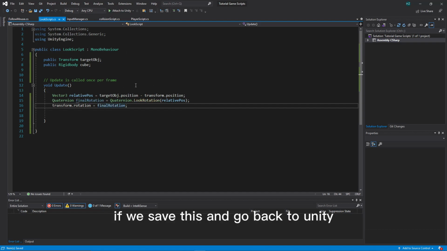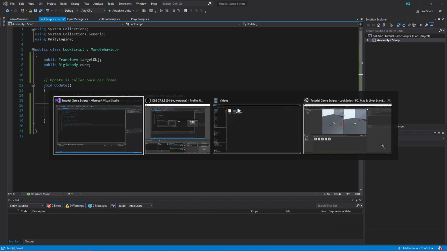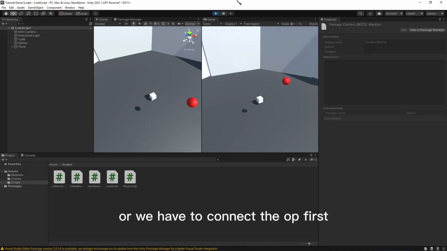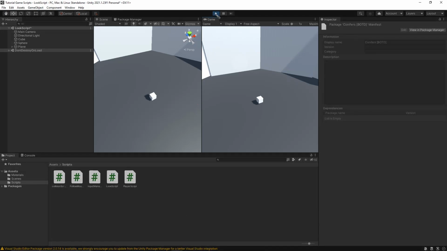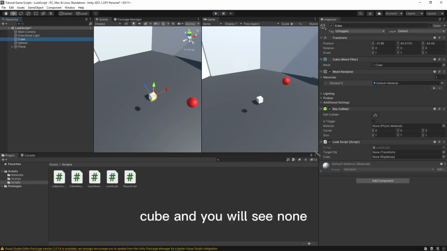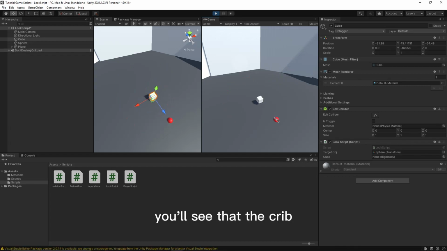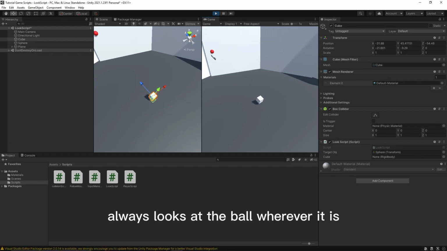If we save this and go back to Unity, let it compile and run this. We have to connect them up first. So we'll go to cube and you'll see none. So we want to connect up the target object, which is this sphere, and the cube's rigid body. We haven't attached that yet, so we can leave it as blank. So once we run the script, you'll see that the cube always looks at the ball wherever it is.